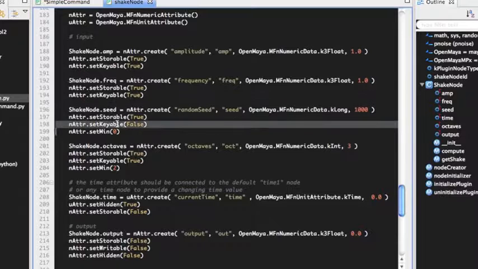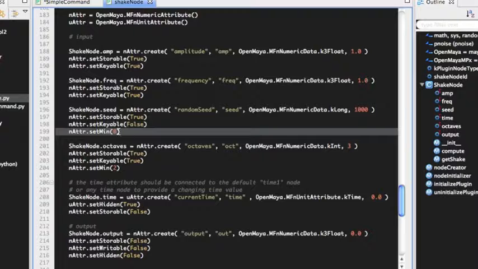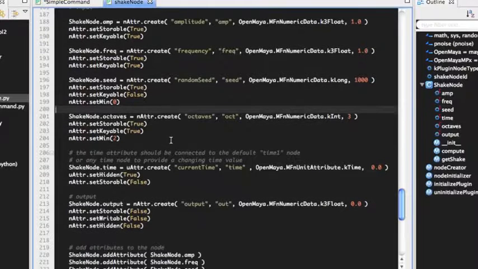Same here. We want to write it to a file, and we want to be able to keyframe it. Same here, except we don't want to be able to keyframe the seed, because if you keyframe the seed, it's going to really make your results crazy every frame. So there's no point in keyframing it. We're just going to disable that. And we're going to say that the minimum value is 0, because we don't need to allow negative numbers. We'll just do anything positive.